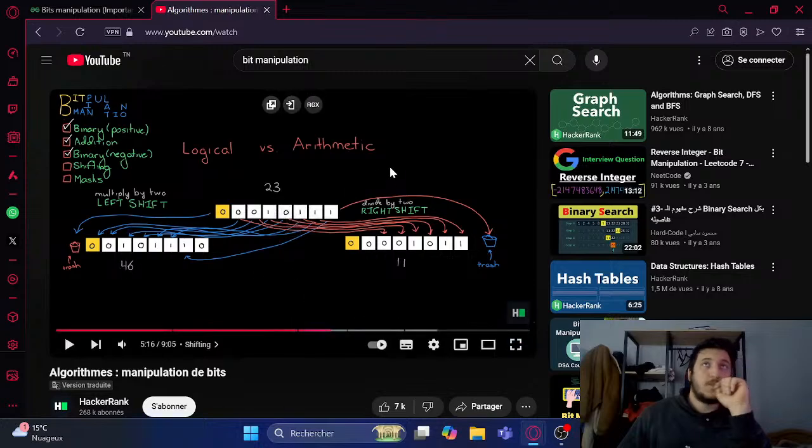Okay, so in this case we divide by 2, and in this we multiply by 2, but yeah, minus 1 because it's not pair. That's what a left shift and a right shift generally do.